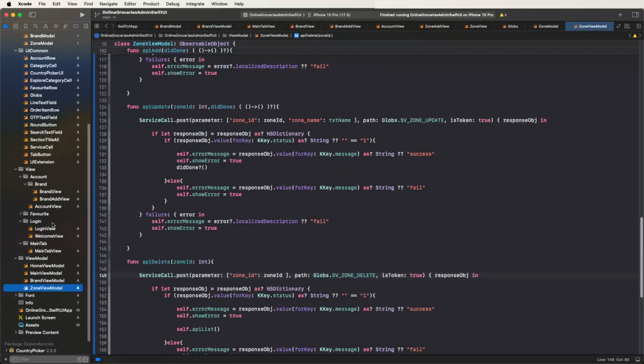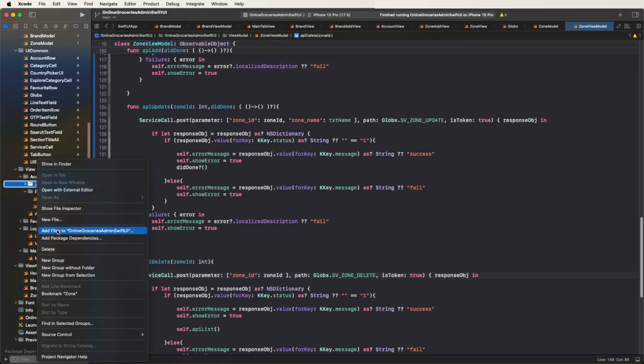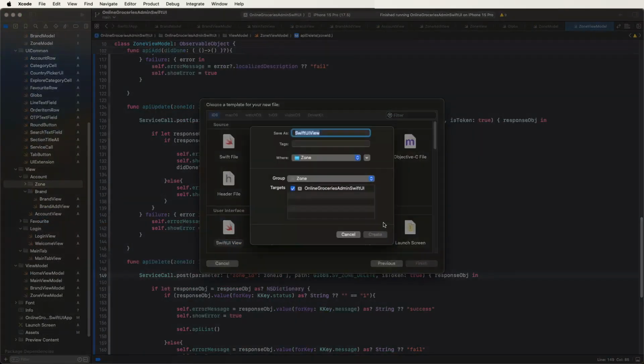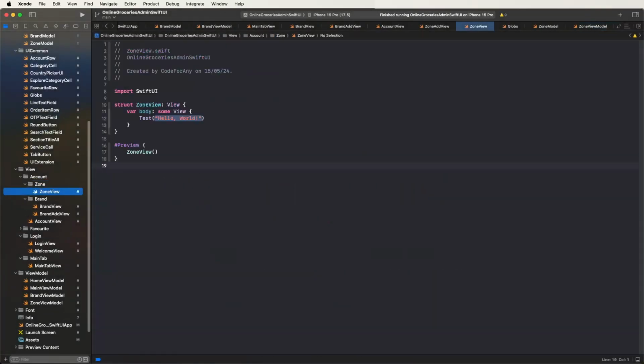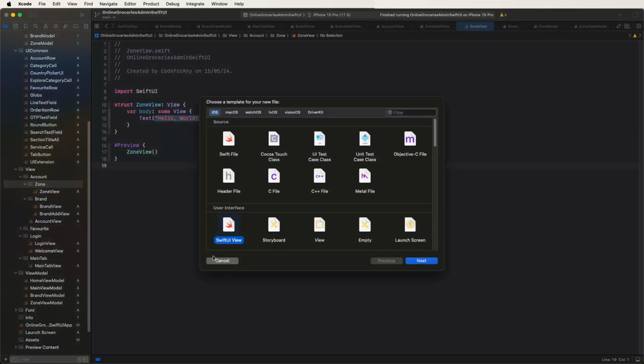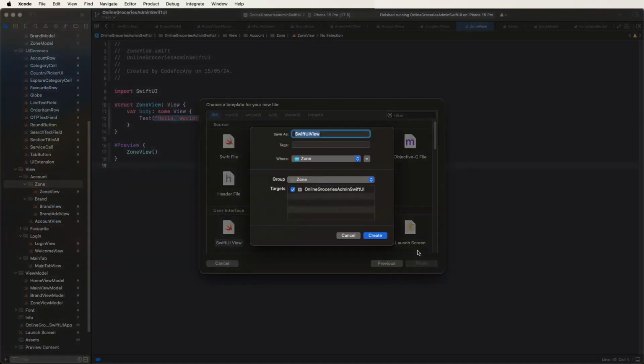Now need to creating here the accounts inside the view. Need to develop here. Now to create here the new groups and to give this here the name zone. Inside need to create here the zone view and zone add view. Create here the zone view first one. Then after need to create here the zone add view. Select here the SwiftUI view and to give this here the name zone add view, like this creates.